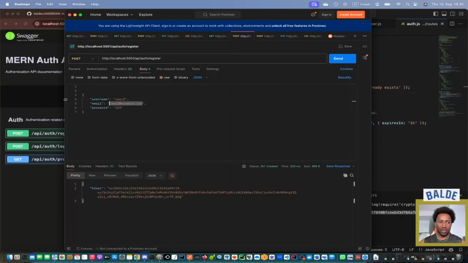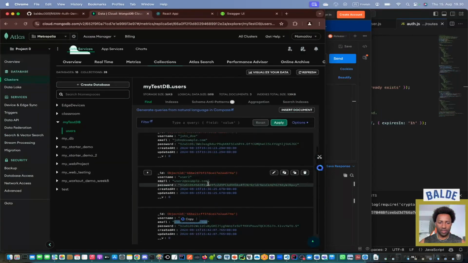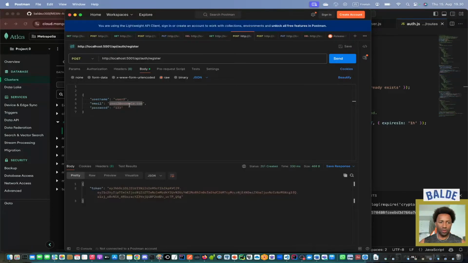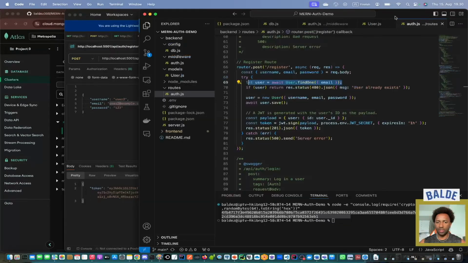For example, let's see in our database, we have user2@example.com. Here we again have this user2 because we created user2 from here. But what if we try to recreate the same user with this email? What happens here is this if statement handling. It means if it finds a user with the same email, it will return this in the backend: response status will be 400, with a JSON message.